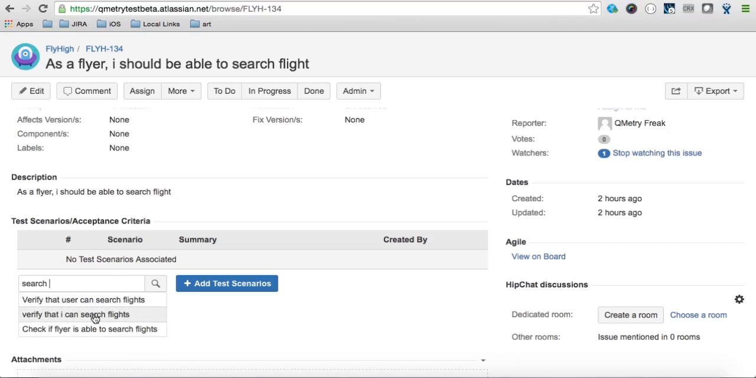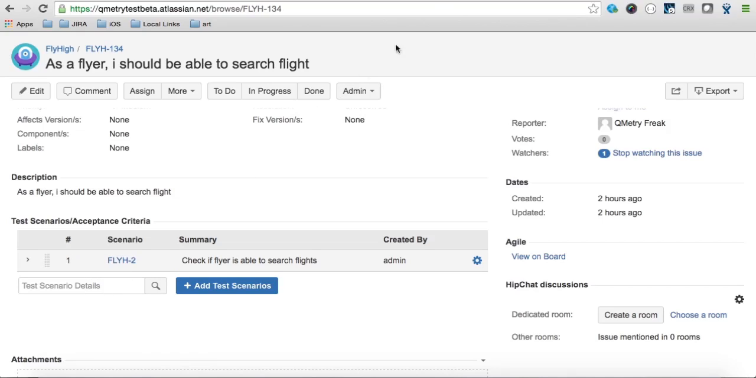So I'm going to go ahead and search for the term search. We have multiple test engineers working on the project, so I'm going to search to see if someone else has created this test scenario, and I'm going to use the term flight. Sure enough, it looks like someone has made test scenarios to cover searching. So I'll go ahead and select FLYH2, and here we are.